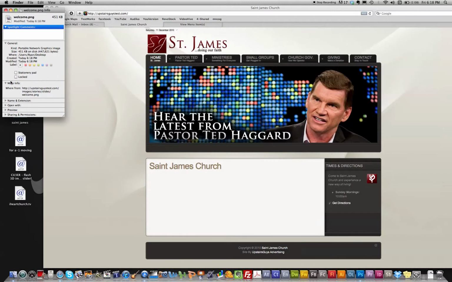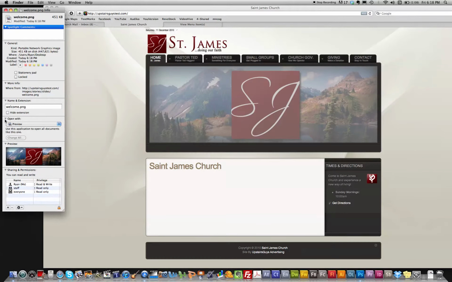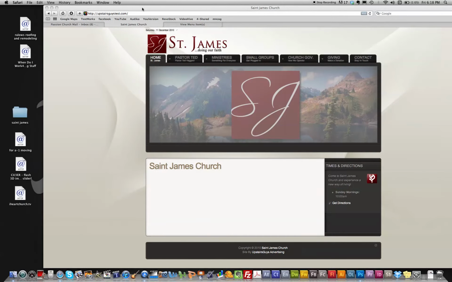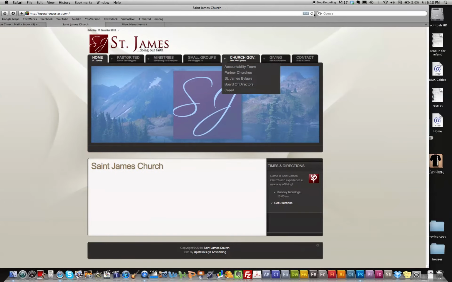What are the dimensions of the slide? I don't see the dimensions of the slide. I'll email that to you. Usually it shows up in here, but anyways, we'll move on.